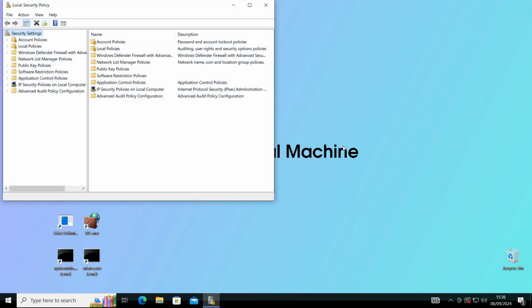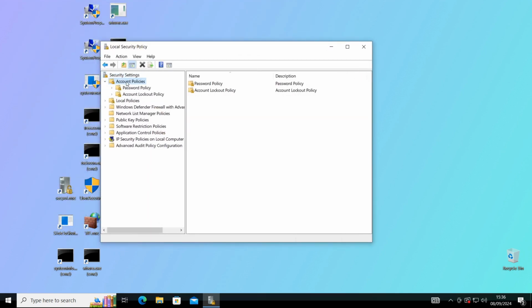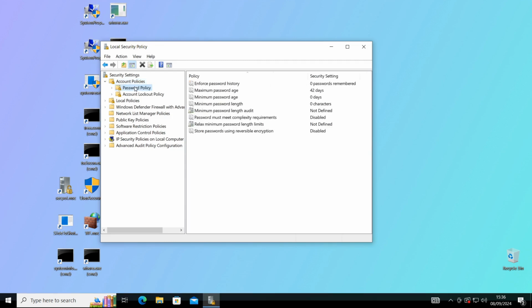We have secpol.msc, and what this does is it lets you set some security policies. So if you're in a school or work, you can set up some password policies and, you know, do all sorts of stuff.